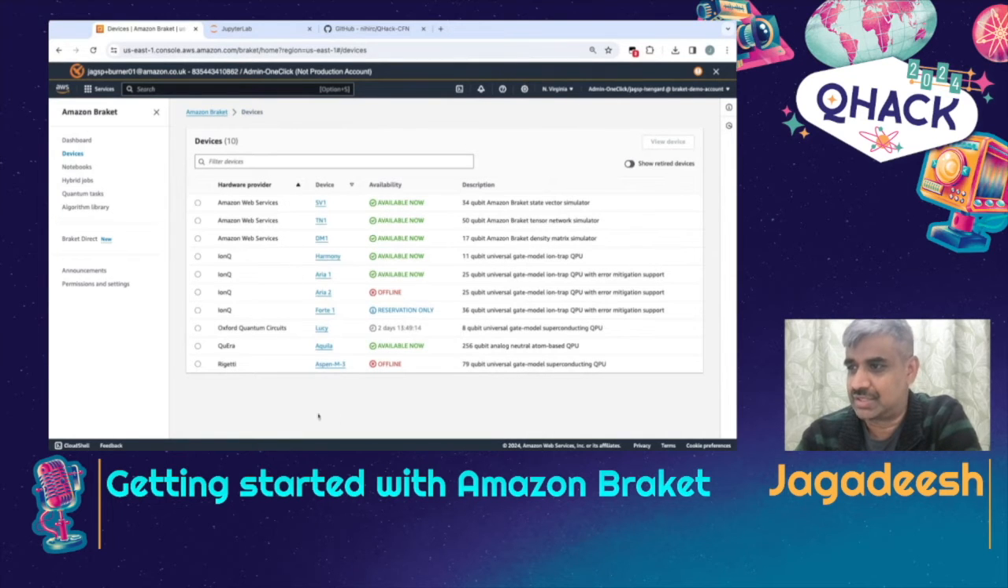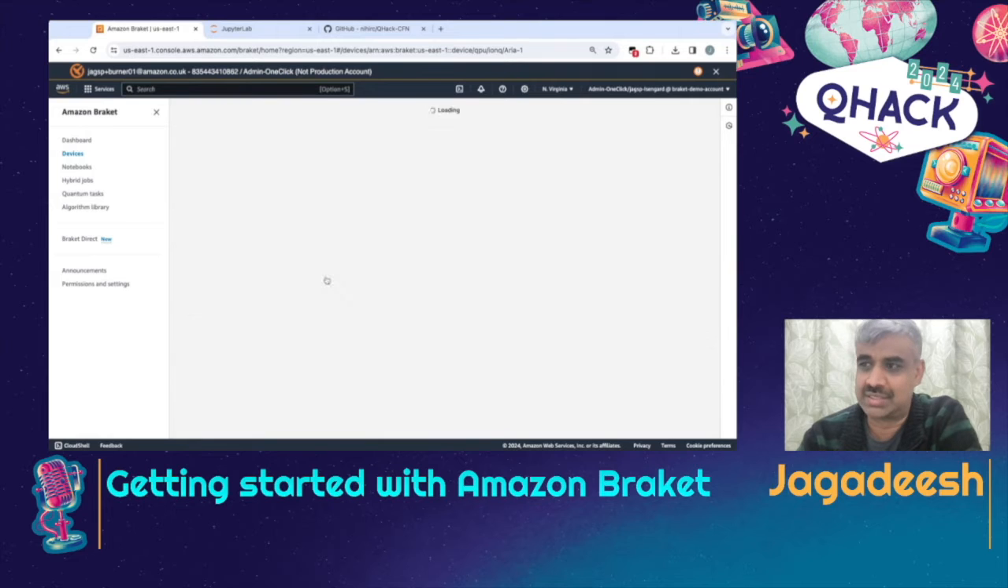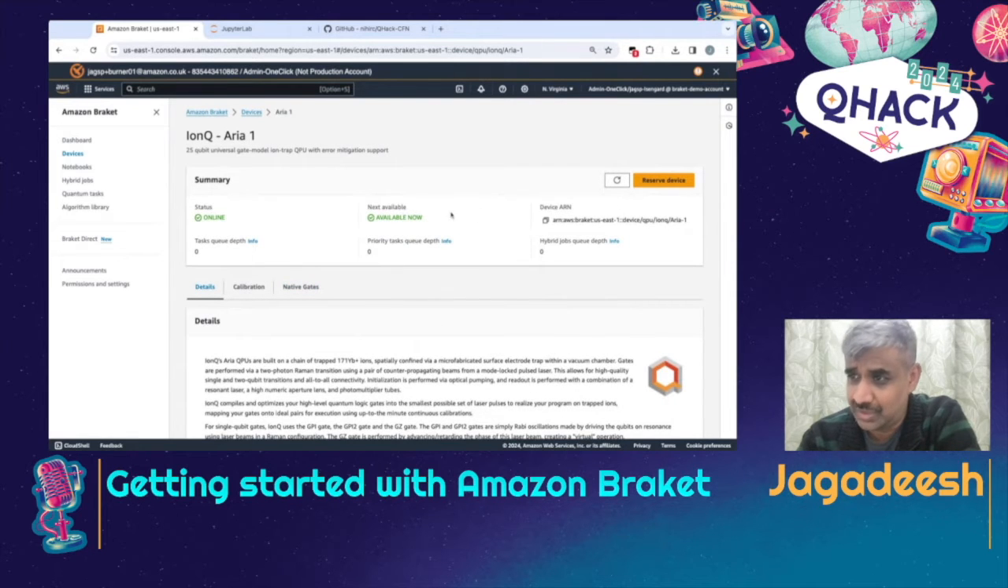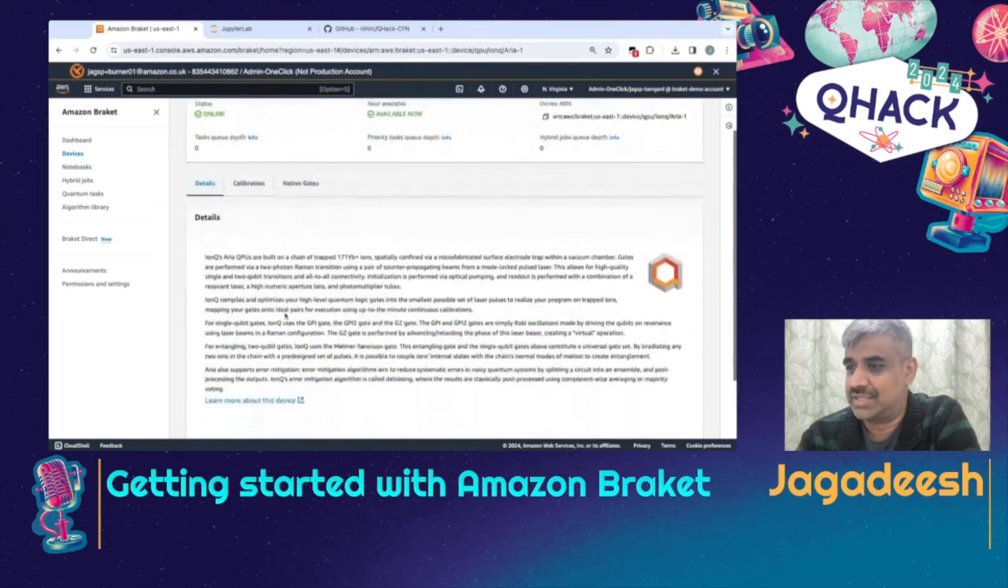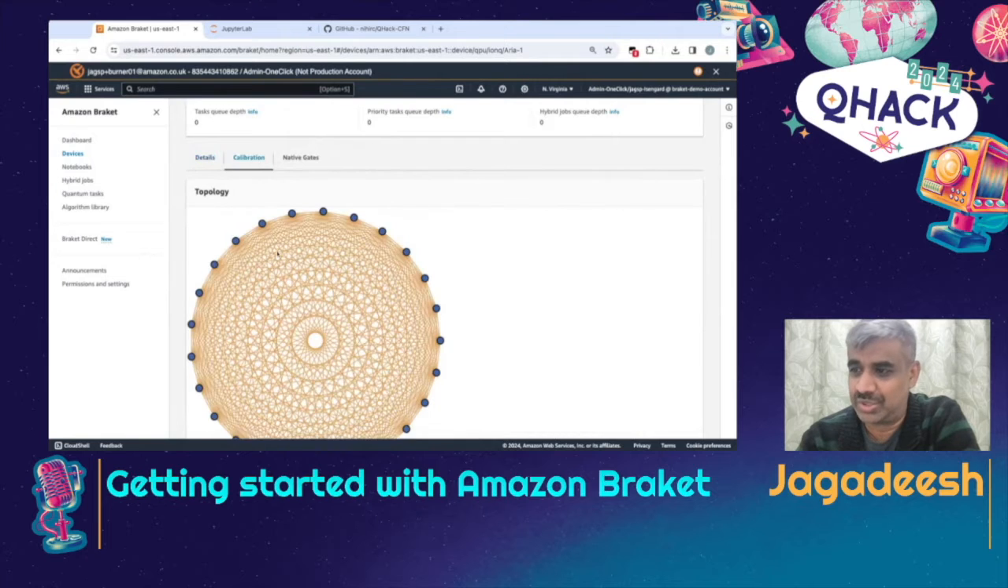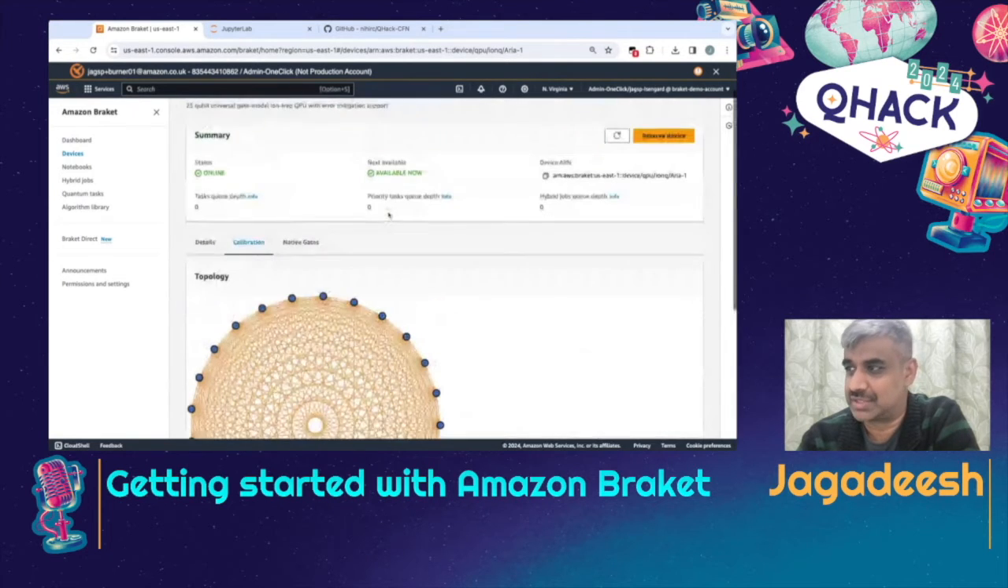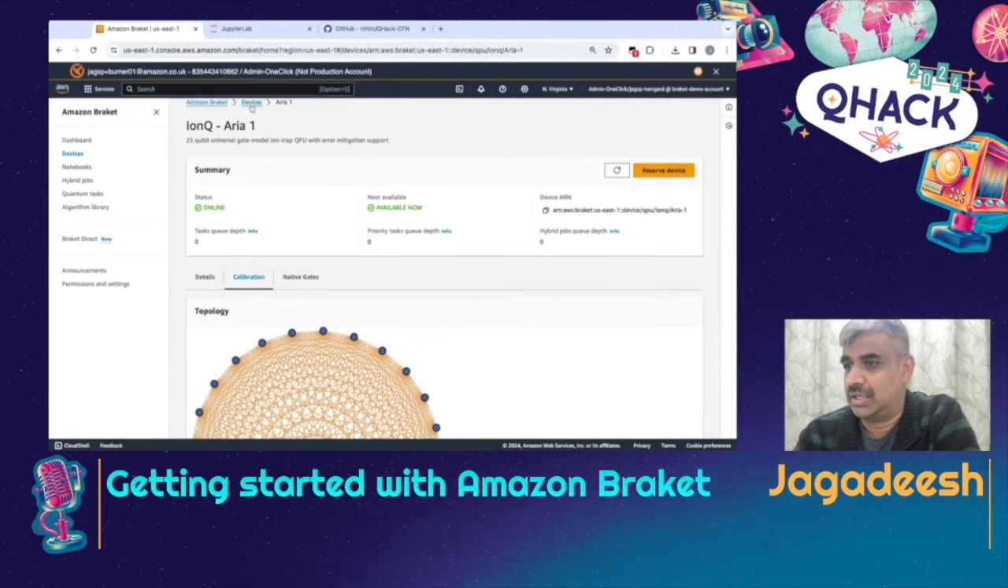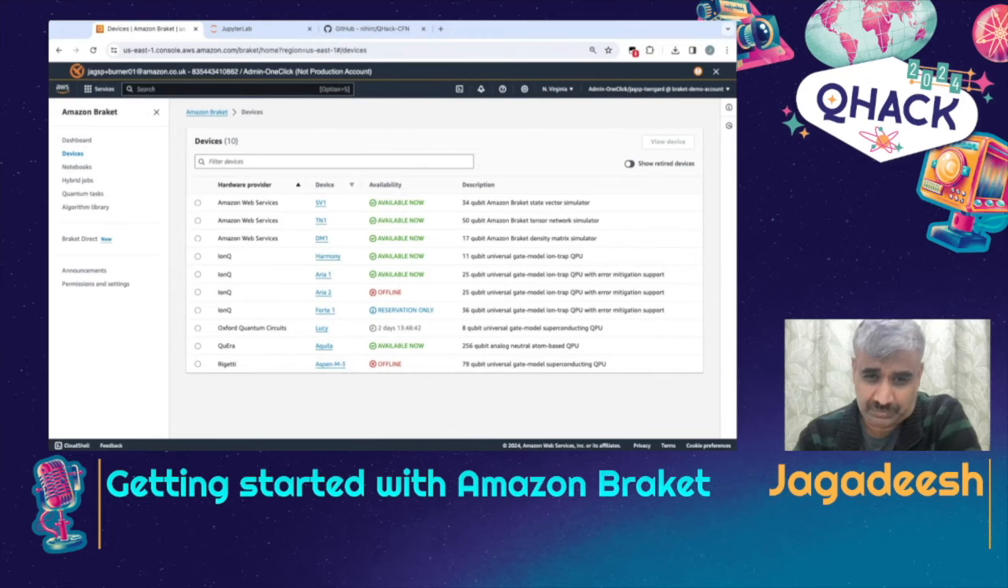For any of these devices, you can click on a device and then look at different details. One is the details of the device itself, the availability window, and which region it is in. So that's the important part: where it is located, and pricing details. You can also get the topology and the calibration details for each of the devices. So these are the device details.